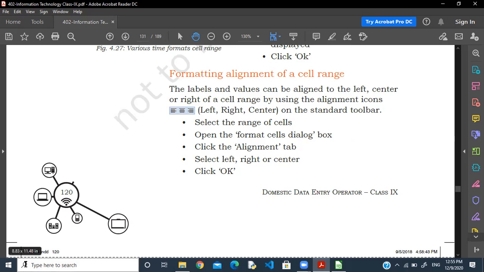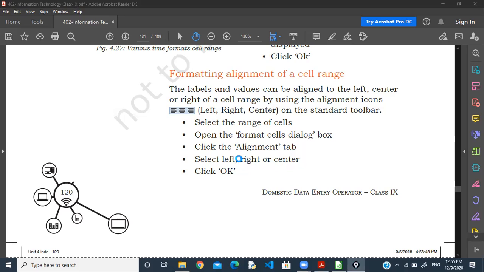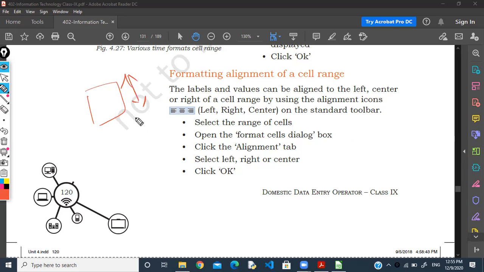Okay. So how many types of alignment? There are two types of alignment. One is called horizontal and the second is called vertical. If you check the horizontal alignment, you get three options: left, right, center. And in case of the vertical alignment, this alignment is called vertical and this alignment is called horizontal. So this is the left, center, right. Okay. This is the top, middle and bottom. So two types of alignments can be applied here. Okay.